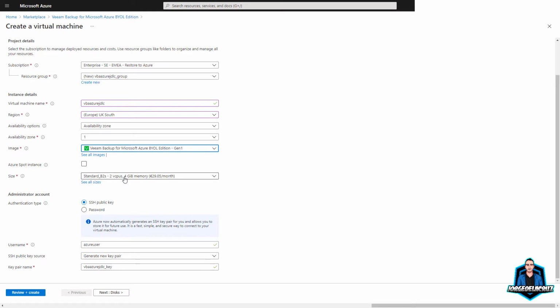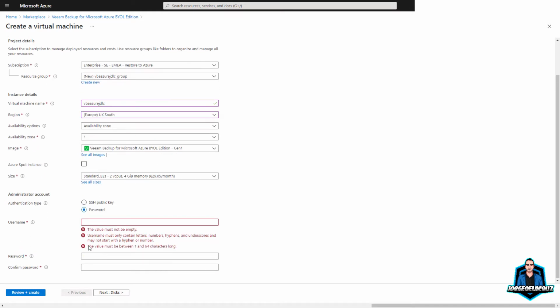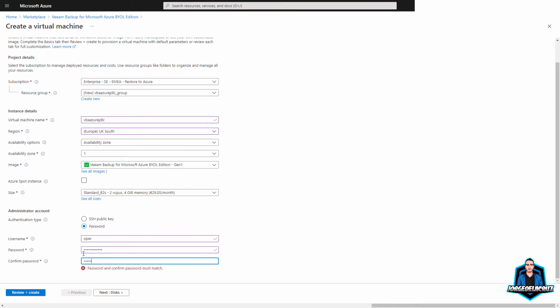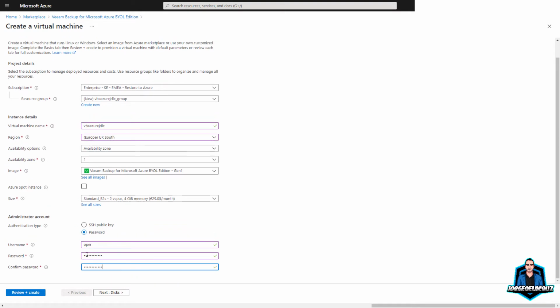Okay, that's the size of the VM. I'm going to select a password here, which I prefer over an SSH public key. So let's put a password here. I think it needs to be compliant, between 12 and 72 characters. So let's try this one. Okay, give me one second. This should be okay. Let's see. There you go. Okay, perfect.